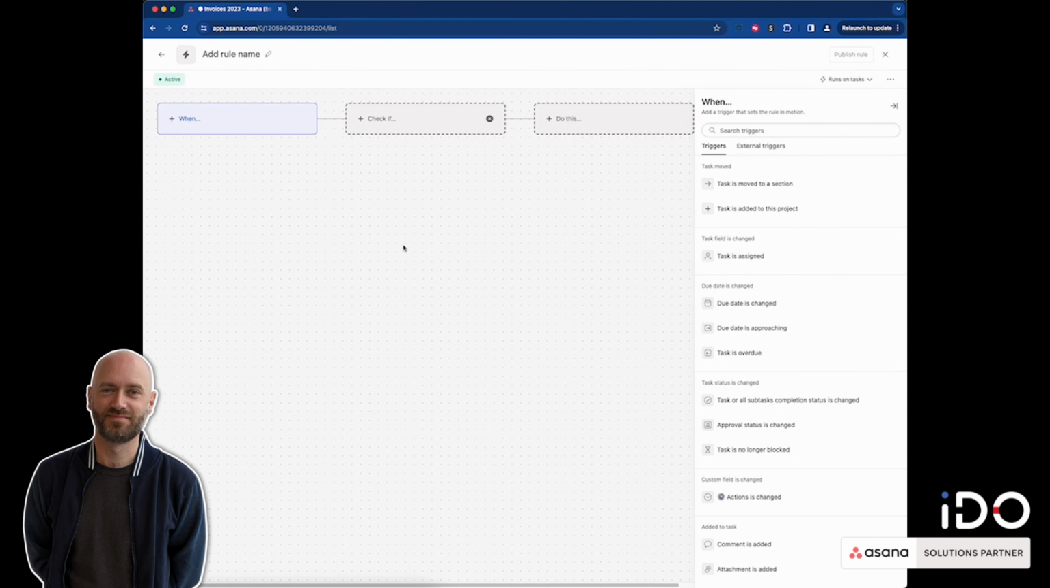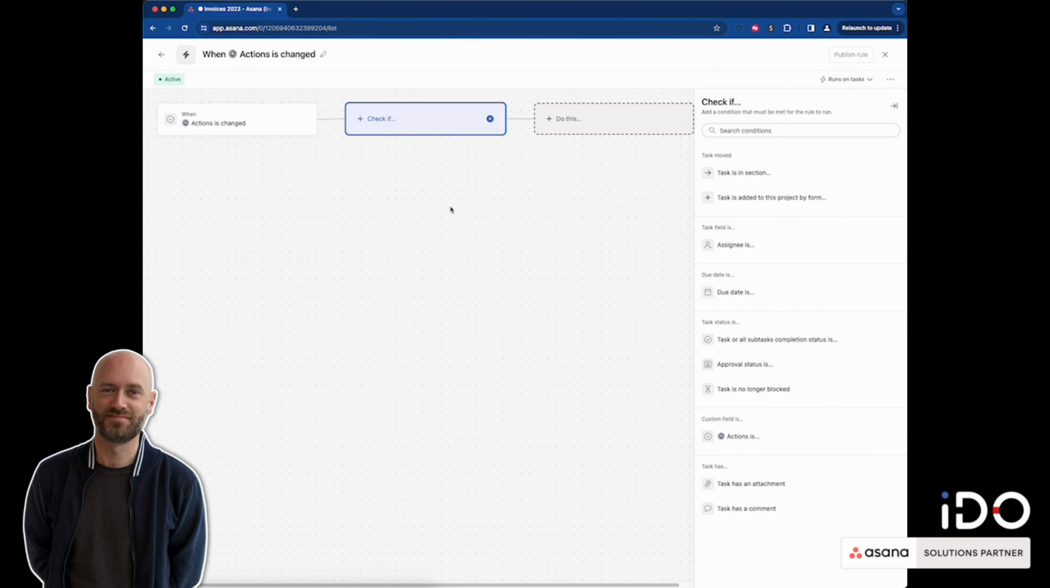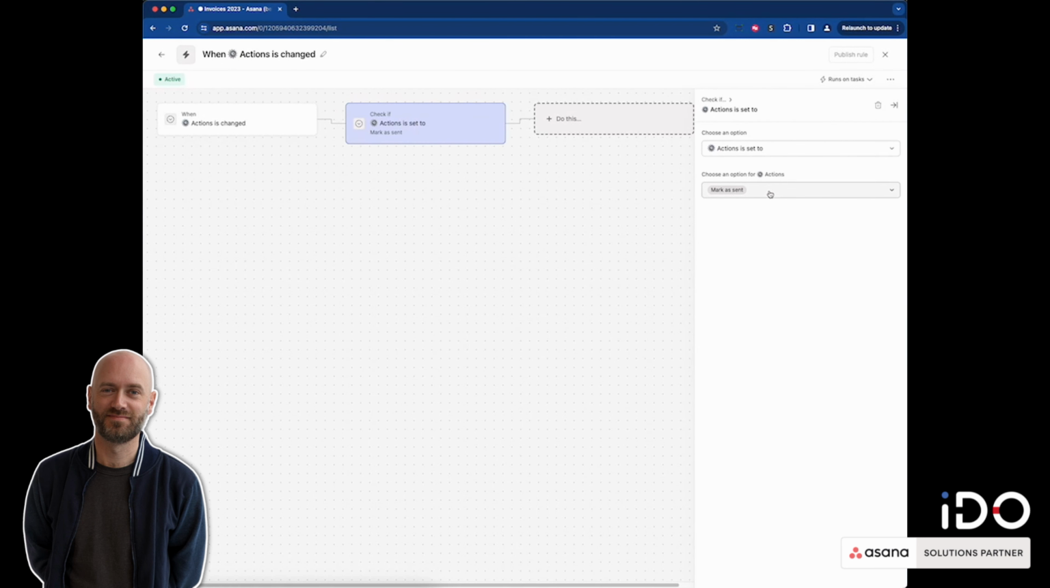In that case, there's a second difference. The trigger that used to be one single box in that graph now is actually two different boxes. You're going to see that we have the actual trigger and then we have the stuff that we want to check against. So in that case, when the action is changed, that's the only trigger. And as you can see, I did not choose any specific value because choosing the value actually comes here. Check if the action is marked as sent. That's what you want to check against.